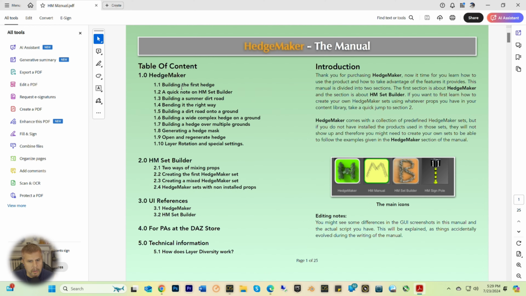So, building the first hedge, a quick note on HM Set Builder. Oh, okay. So there are some things that are part of this. It has a Hedge Maker Set Builder.